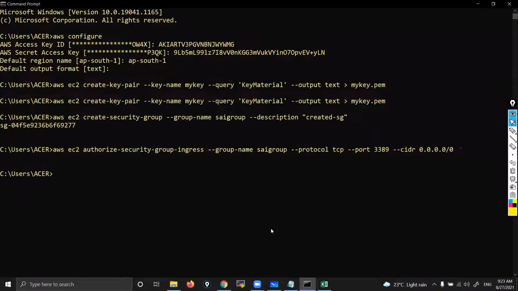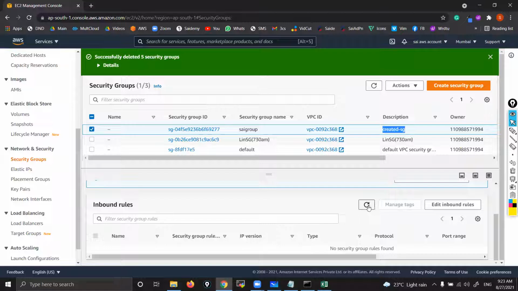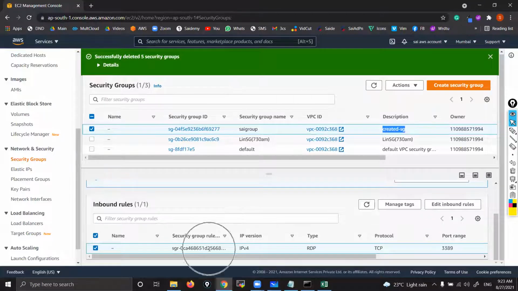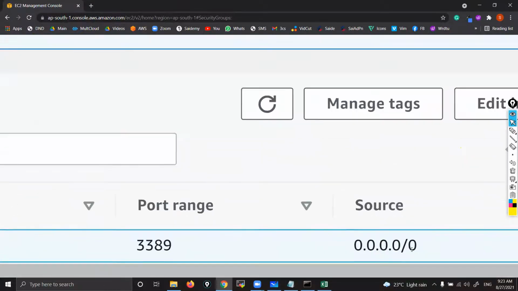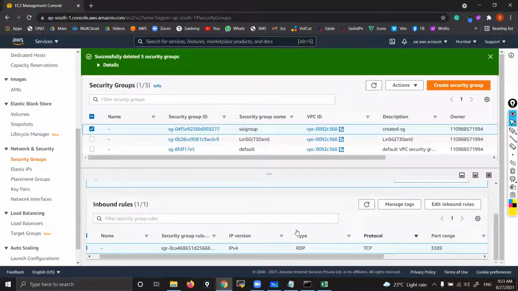That's it. Now go and verify, hit refresh. Yes, you can see I have opened the RDP port, port number 3389, and I have opened this one to everyone in the world. Everyone can access it. Got it?